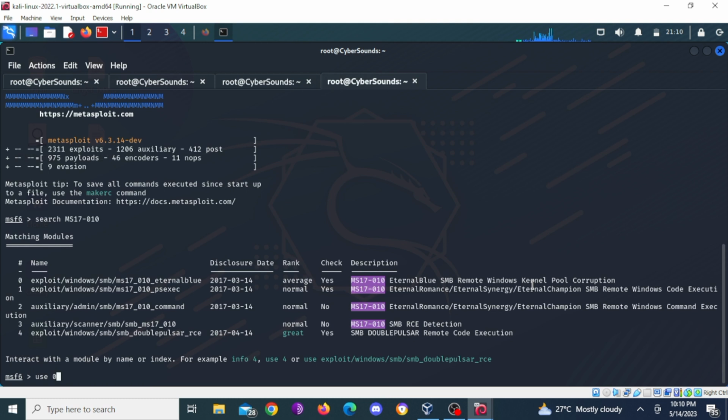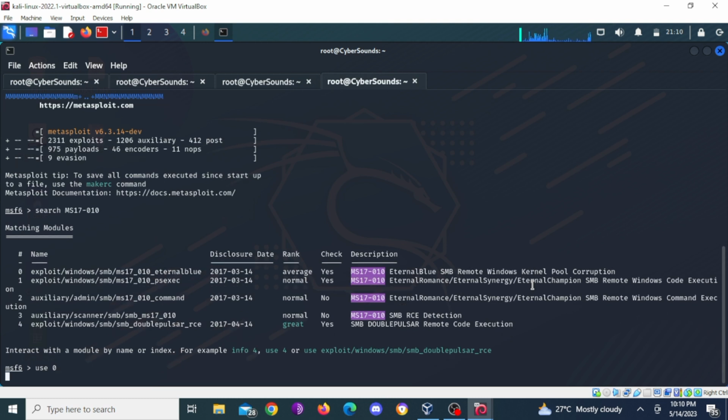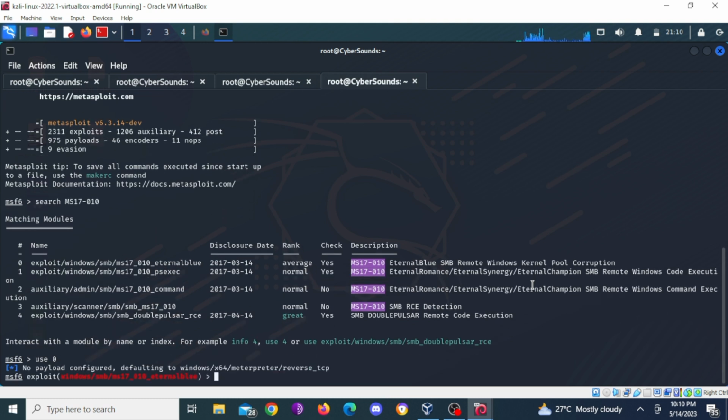So no payload configured, defaulting to the Windows default. This is a default payload. Now you could set payloads, or you could decide to just leave it. Let me try to see if I could set a payload. I know it's set payload. I don't know if it's a capital letter. Okay, let's try small letter.